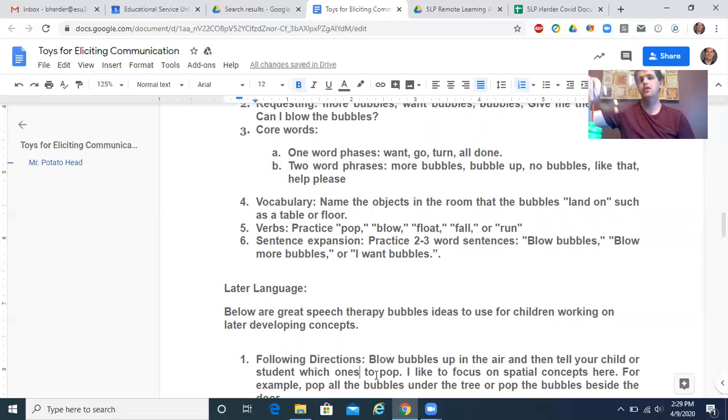All right, so you can talk about which ones to pop. So you could say pop the small one, pop the big one. You can say pop 3 bubbles. So you're really working on those quantitative concepts, different number concepts. You can work on different prepositions, or spatial concepts.